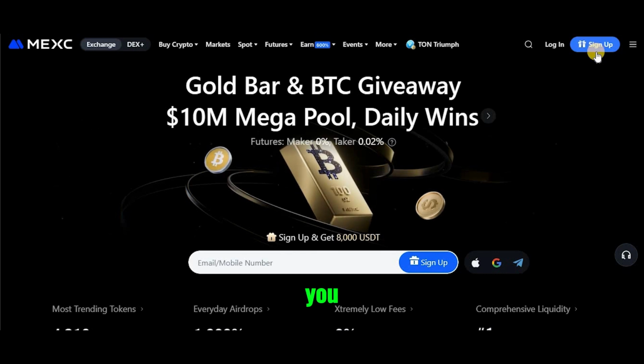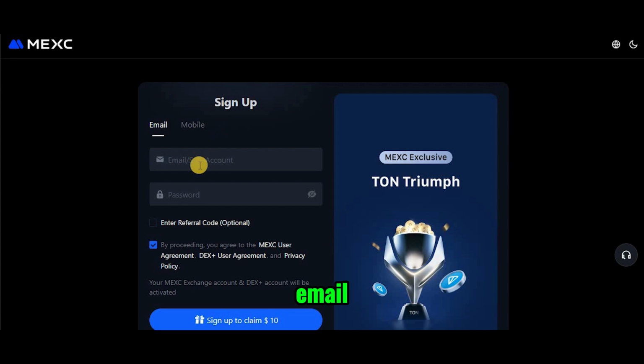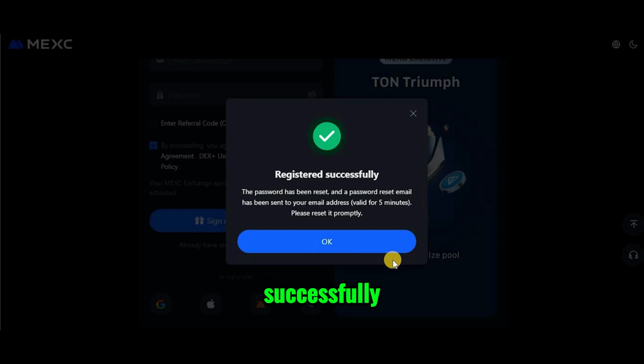Now click sign up. You can register using either your email or your mobile number. Create a strong password. Then accept the terms, MEXC user agreement, DEX Plus user agreement, and privacy policy, and tap register. You'll see registered successfully. If needed, MEXC also offers a quick password reset email, valid for 5 minutes.